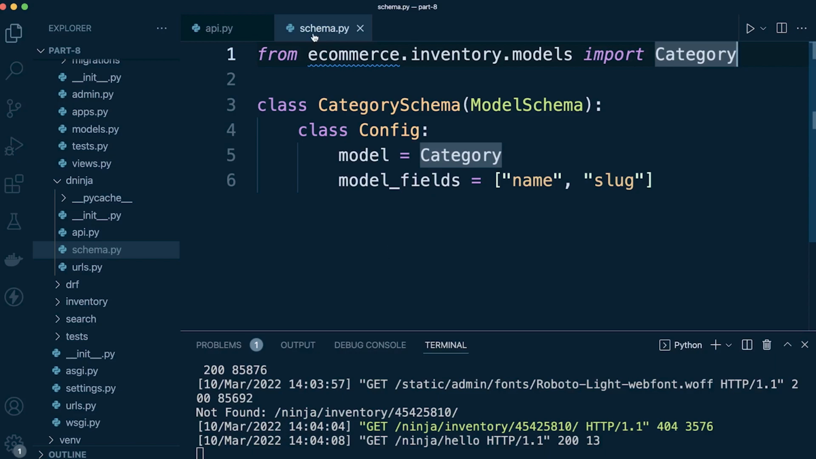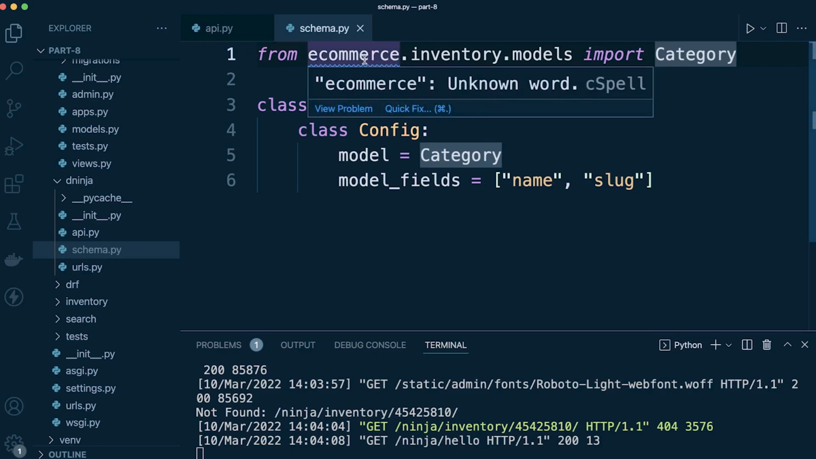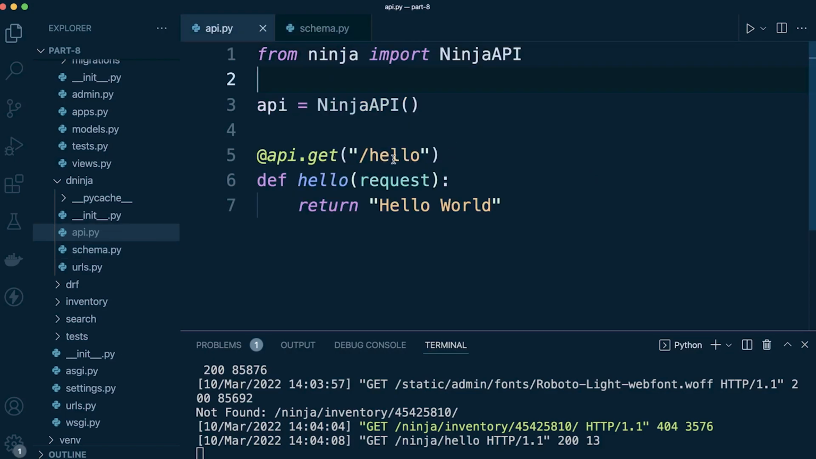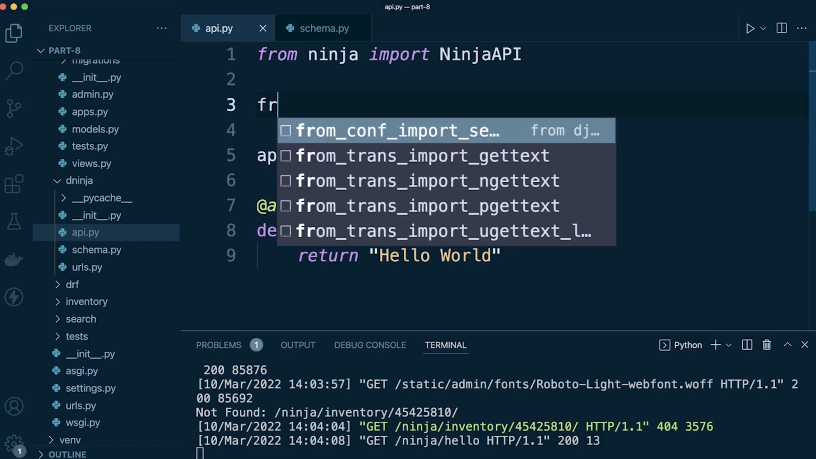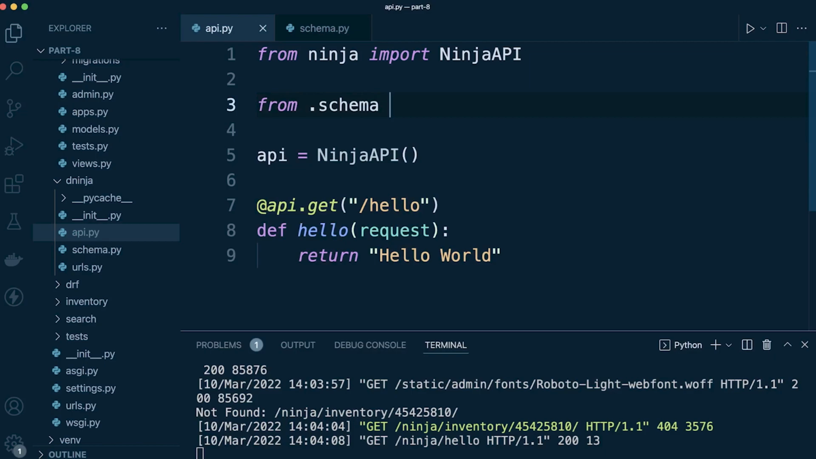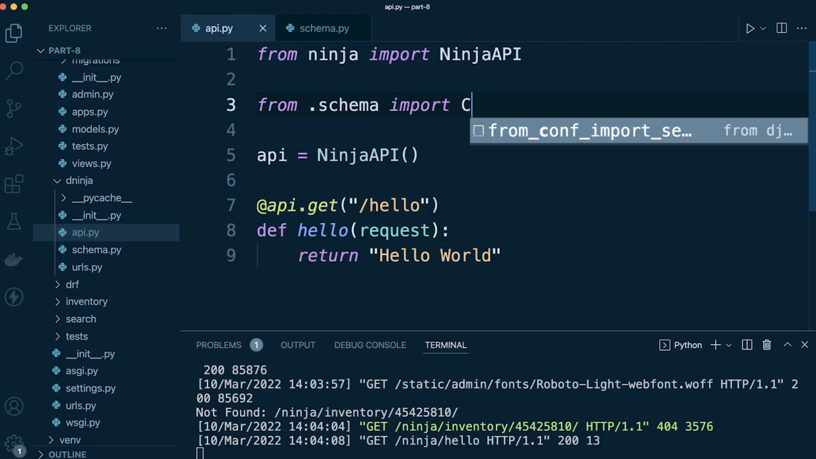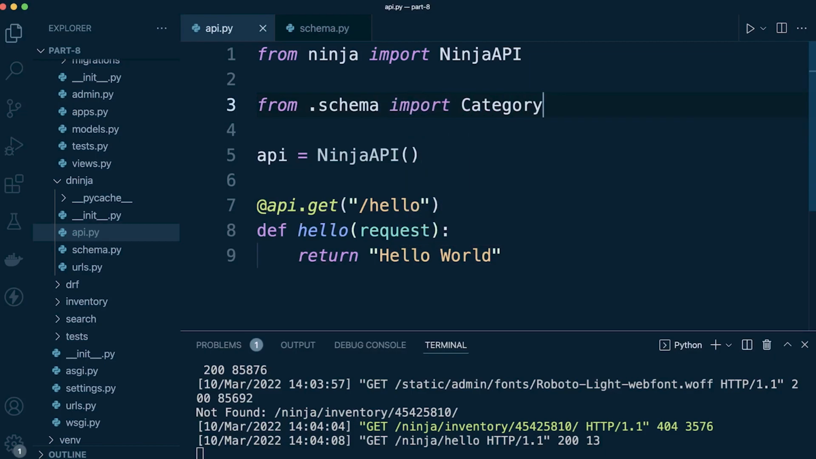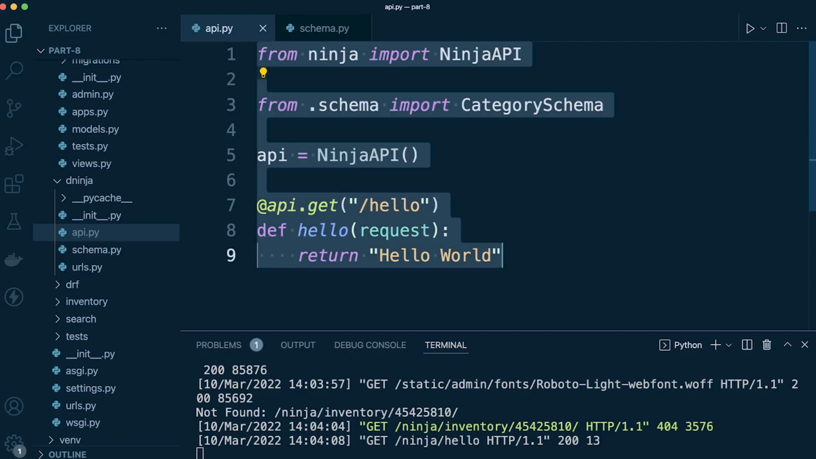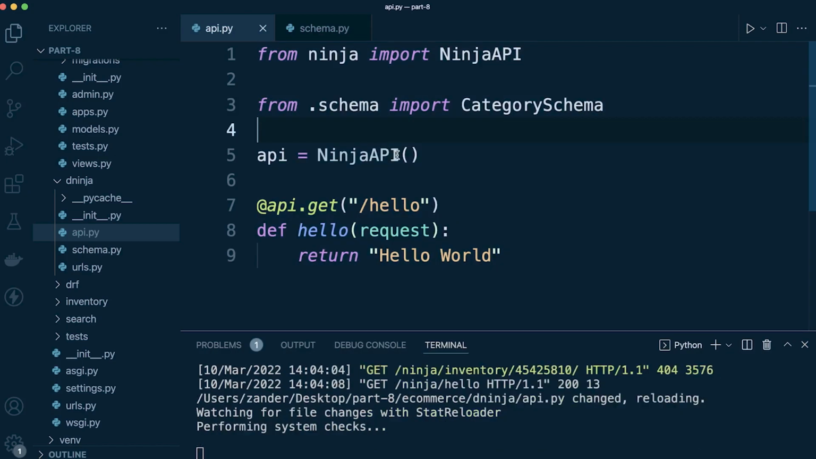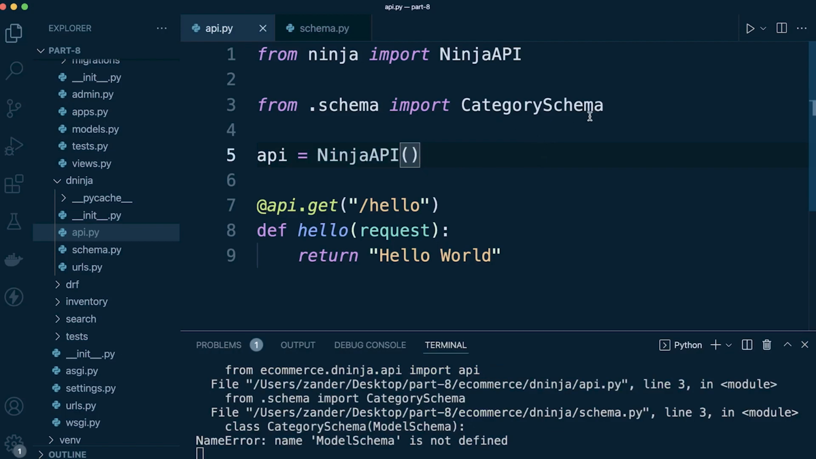Now what we can do is go back to the API. I'm not so sure why that's not doing that, but we'll see shortly. What we need to do now is bring that all into our API. So let's go ahead and say from .schema import CategorySchema. Okay, so that's the category schema brought in.